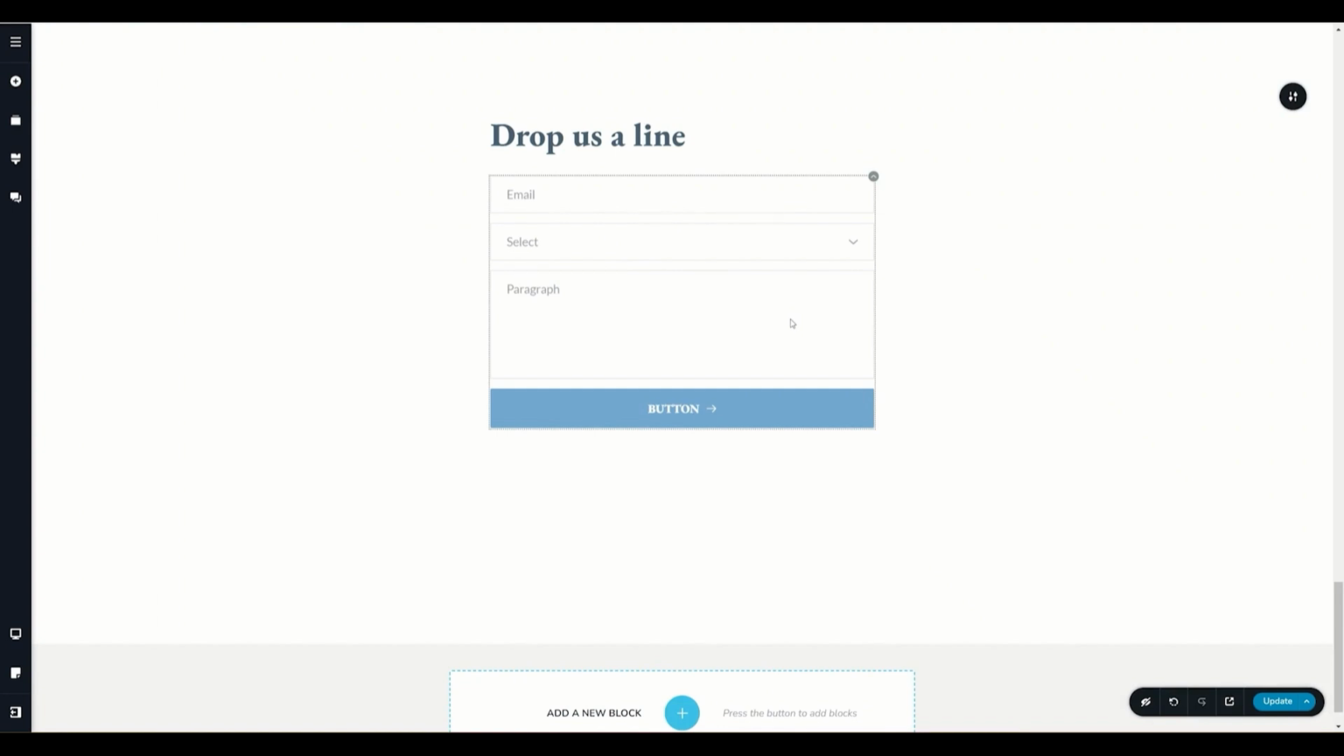There are different fields for different kinds of information that you collect. This is an email field. This is a selection field where you can give people options to select from. And a paragraph is a text field where people can type in a message. Apart from the field area, you have your send or your button area, and this is where users will select to send the information.